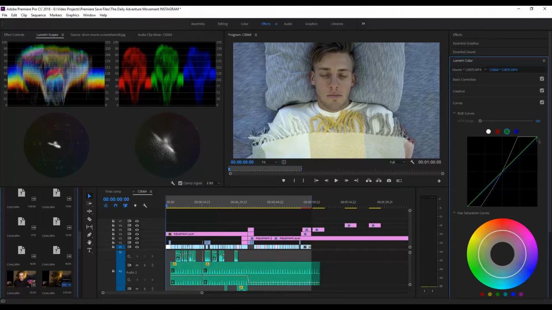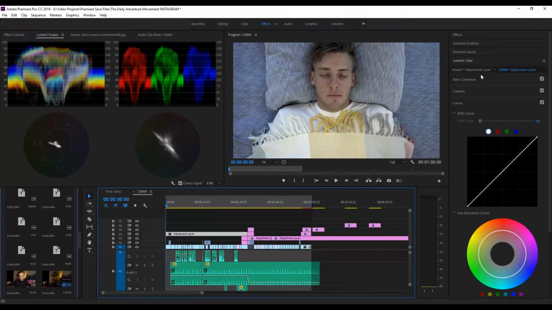So I'm going to go over to the green, bring the green down, and now we're getting pretty balanced. We're getting to the point where we're pretty balanced. So the skin tones are looking better. The image lacks a little bit of contrast, but we're going to go ahead and worry about that in the adjustment layer. So let's go over to the adjustment layer.